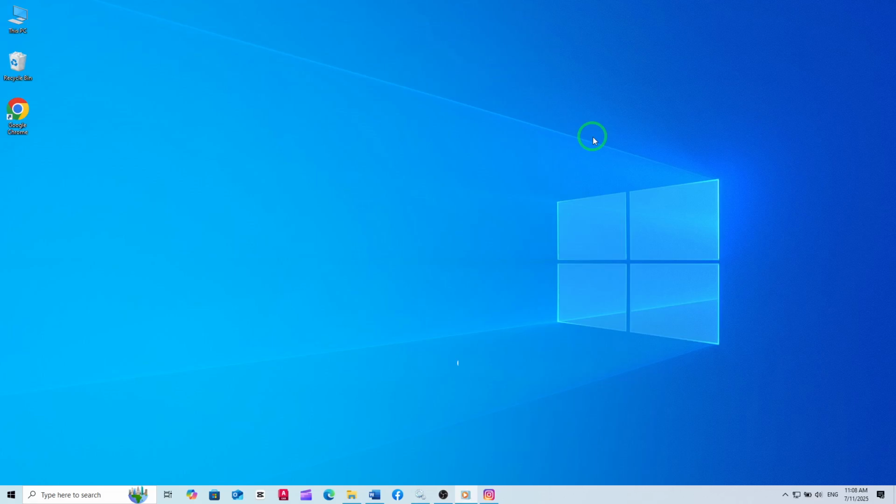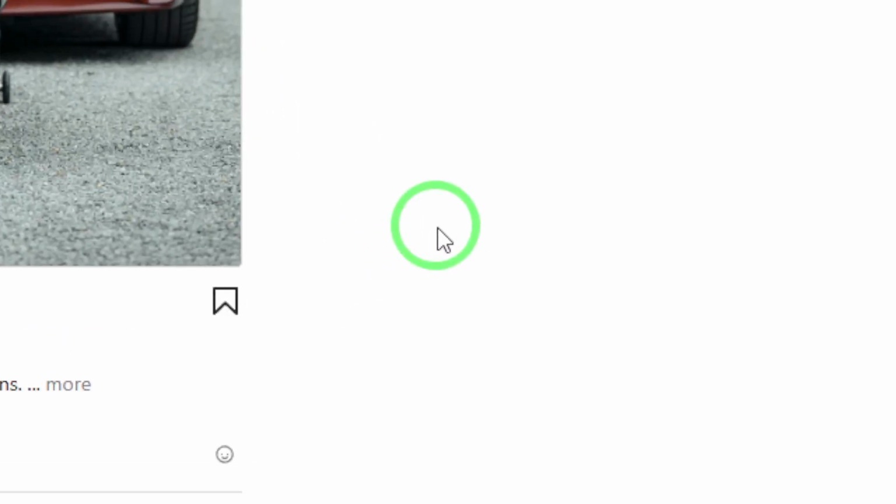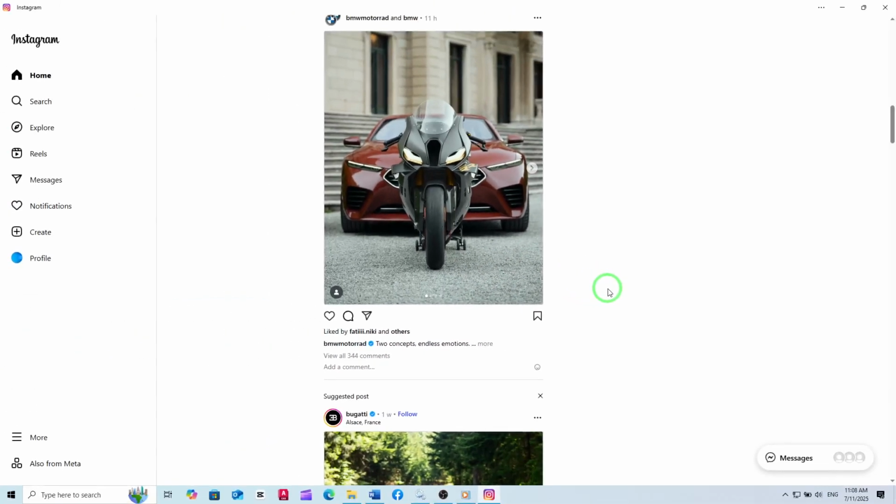Let's dive right in. First, open the Instagram app on your PC. Once you're logged in, look to the left side menu where you'll find several options. Click on the Messenger icon. This is where all your direct messages and notes are managed.